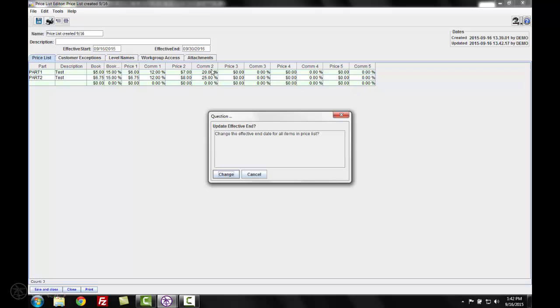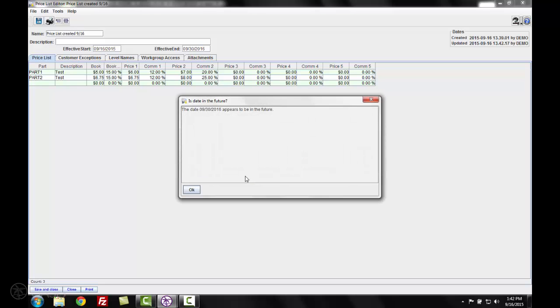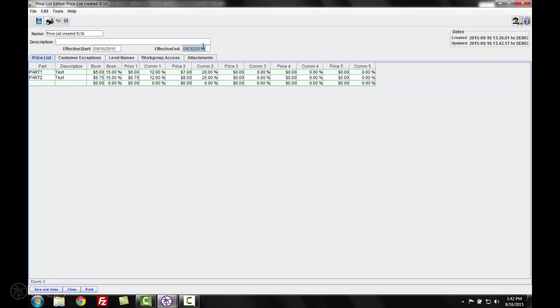And it's going to ask, anytime you change this date, would you like the overall effective end date to apply to the end date for individual items? I'm going to cancel in this case because I'm going to show you something. It'll confirm that it's in the future, and that's okay.